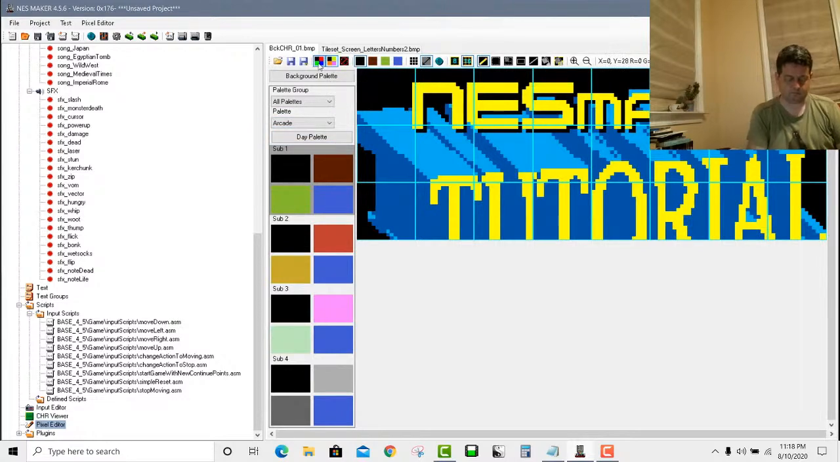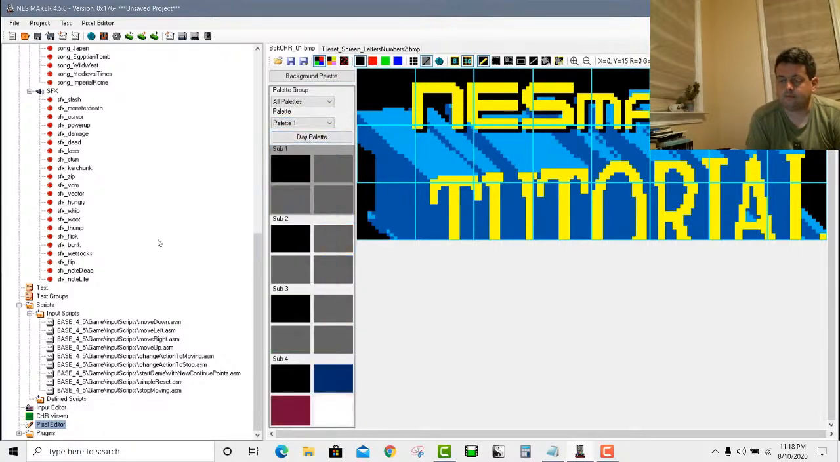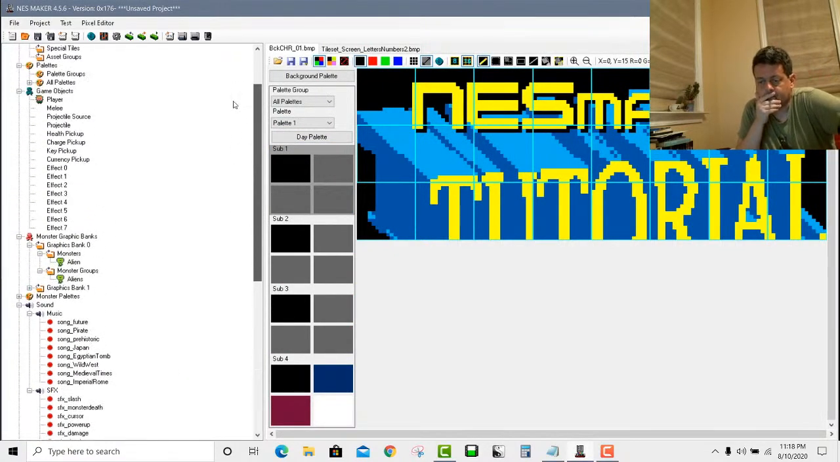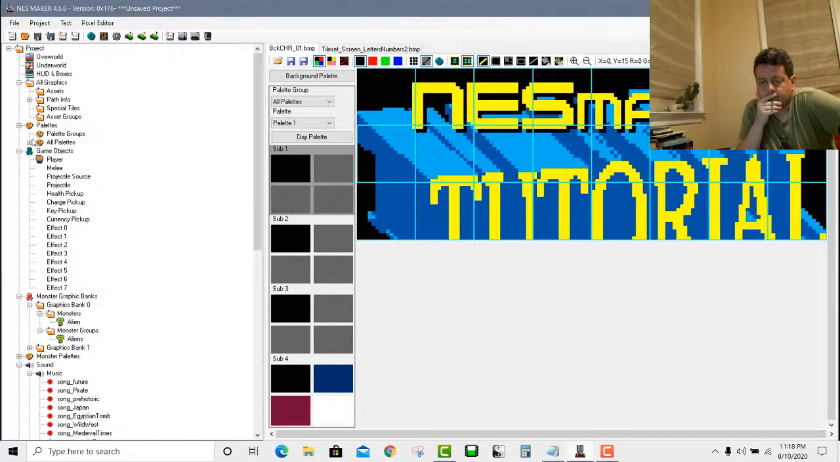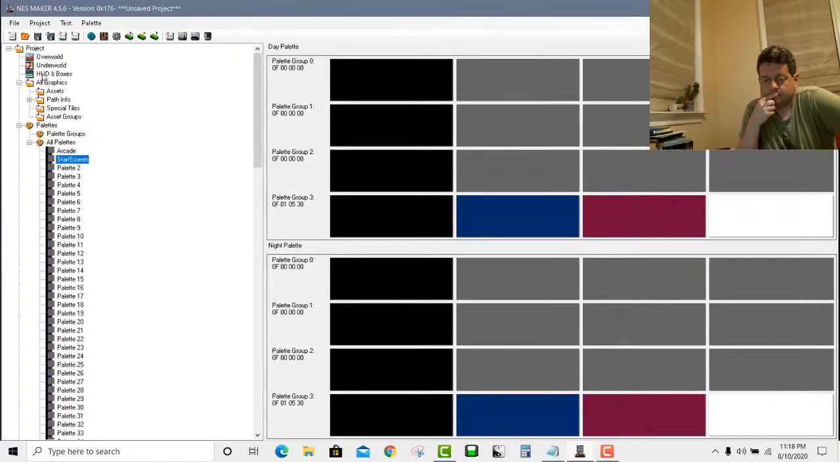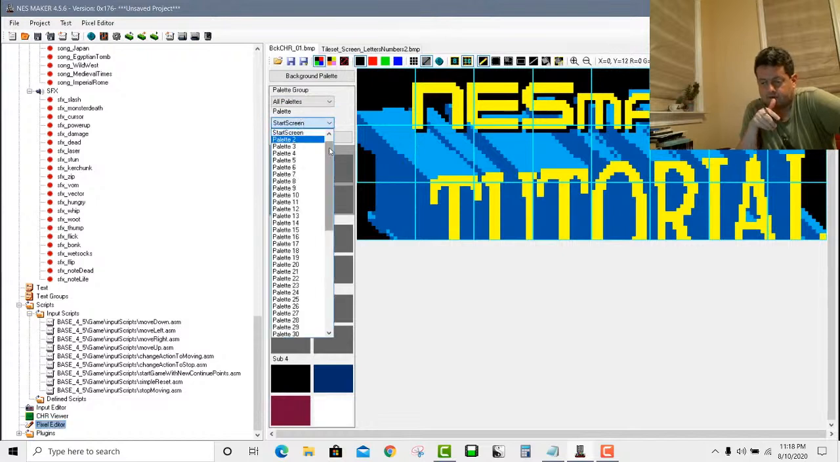So what I've got to do is make a new palette just for the tutorial here. So I'm going to use palette number 1. If I want to give it a name, I can by going to palettes. I want palette number 1 to be start screen. And now if I go back to my pixel editor, here's the feature viewer, which is palette 1. Instead of arcade, I'll set it to start screen.